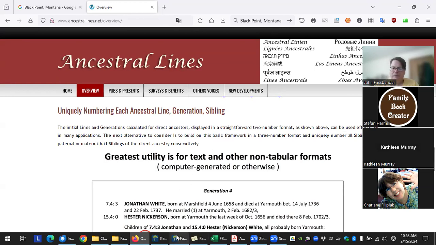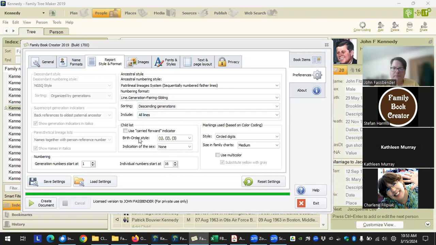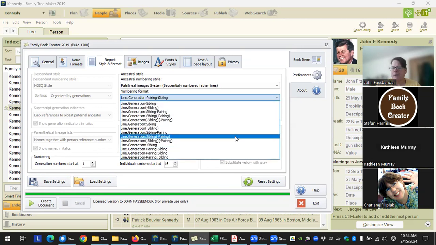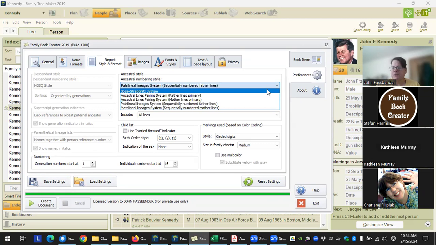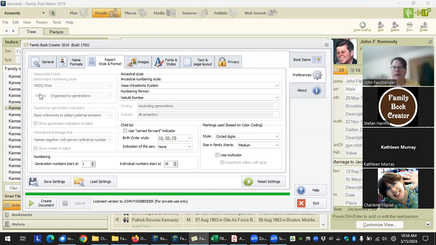So basically, that's the reset settings, save and load settings. Are there any questions? Because that's about it. Like I said, you can start playing around with these numbering systems and just use what works for you.